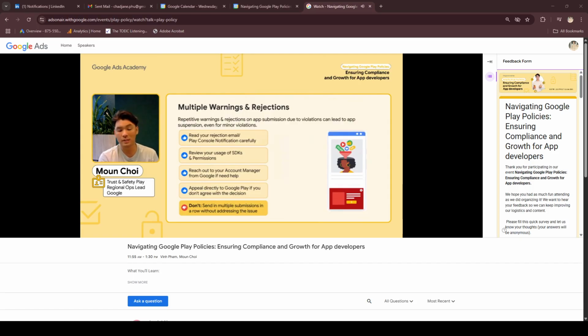Second, review your usage of SDKs and permissions. It's very important because you believe that you're not using certain permissions, but in fact, you're using one of the third-party SDKs, and those SDKs may be accessing sensitive user data that you might not be aware of, and you have not put it in your privacy policy or haven't placed any prominent disclosures. In which case, that's also considered a violation from our point of view. So please check your SDKs and what permissions and user data they're accessing.